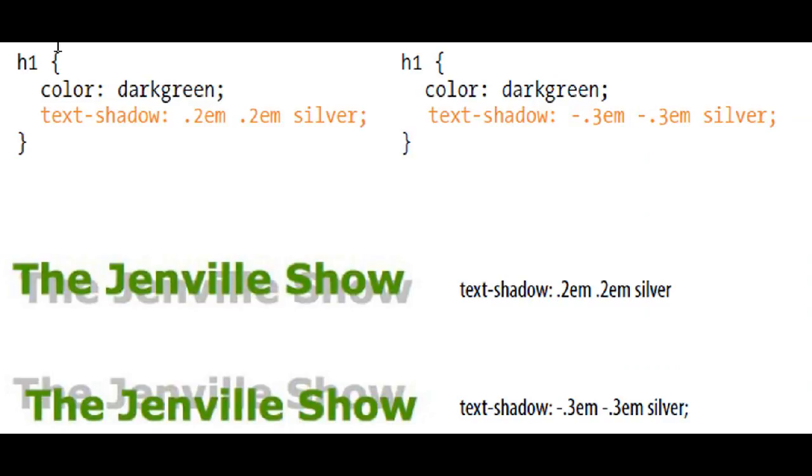So here you can see for H1 I have changed the color to dark green, and text shadow is 0.2 em. One thing you have to do is give all the measurements at one time. So this is the horizontal offset and this is the vertical offset, and the blur radius is optional, and I have given a color silver. So these are the shadows. If you use a positive quantity, then the shadow will be below the original text, and if you use a negative quantity, then the shadow will be above the original.